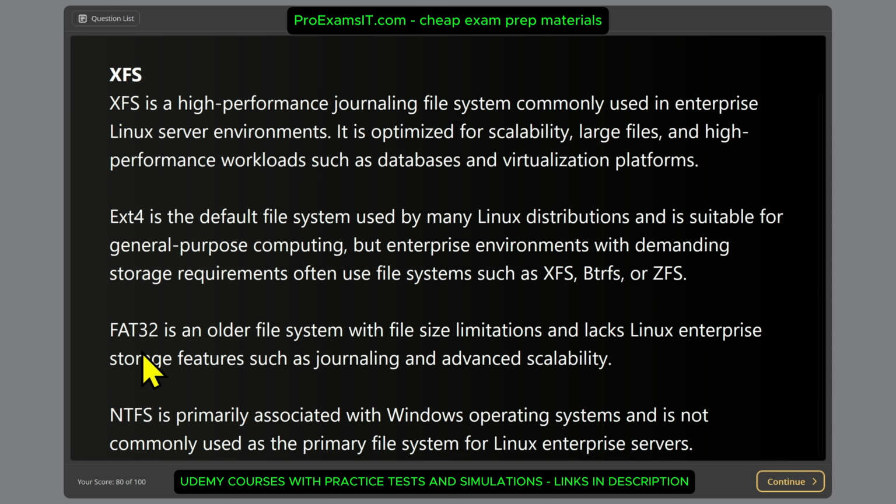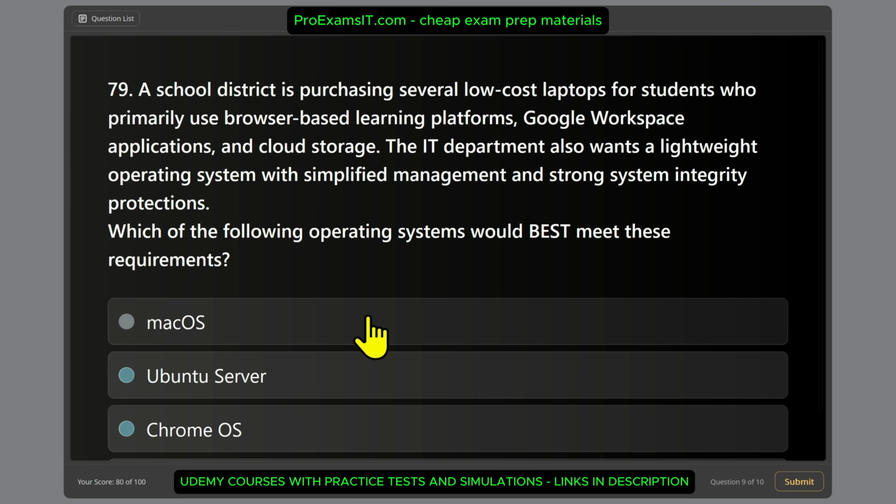We have another one, FAT32. FAT32 is an older file system with file size limitations and lacks Linux enterprise storage features such as journaling and advanced capabilities. And NTFS is primarily associated with Windows operating systems, so it's not commonly used as the primary file system for Linux enterprise servers. NTFS is very important. Probably you have this one, you're using it right now in your Windows 11.